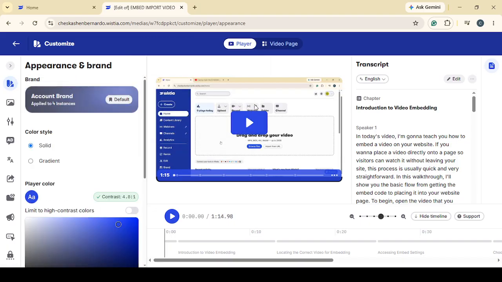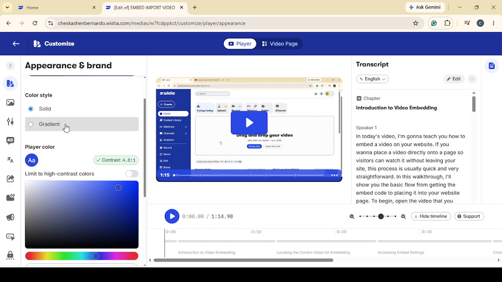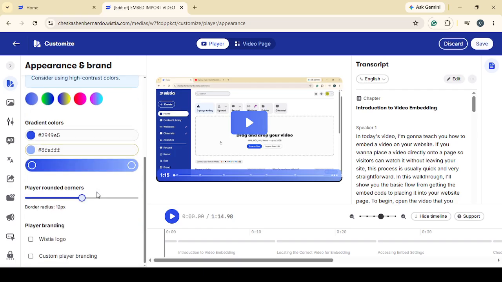Once the video is open, look for the Customize section. This is where you can adjust the appearance and viewing experience for your video. Click into Customize and then find the branding area. Depending on the current layout of the platform, this may appear as a tab, a menu item, or a section within the customization panel, but the key thing you're looking for is the branding controls for that specific video.